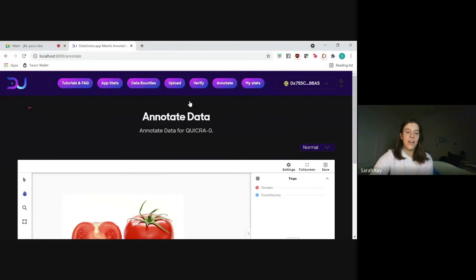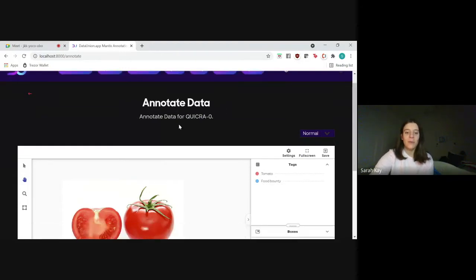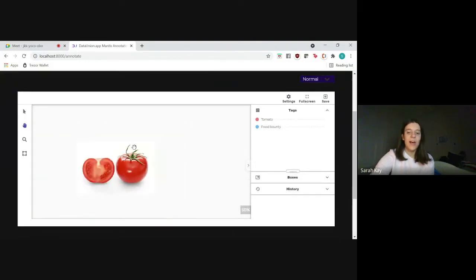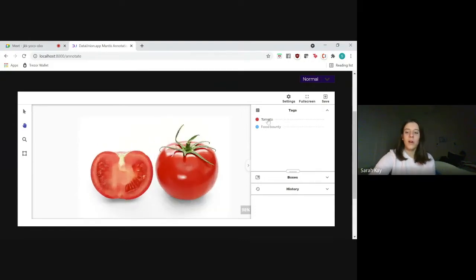This is the Annotate tab. Once you're on this tab, you'll be presented with an image, and this image will have pre-existing tags underneath the tags collapser. To draw a box, you click on a tag, then click on this box icon over here, and then just drag a box around the object. In this case, you would drag a box around the tomato.